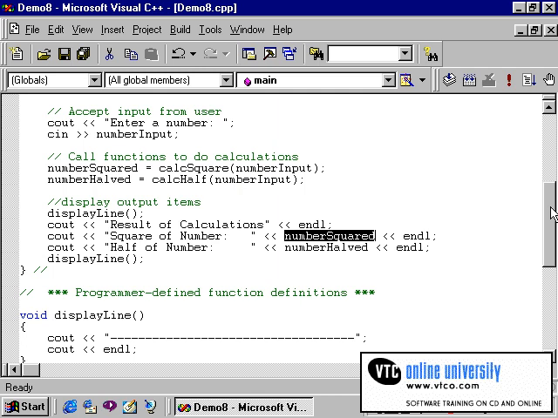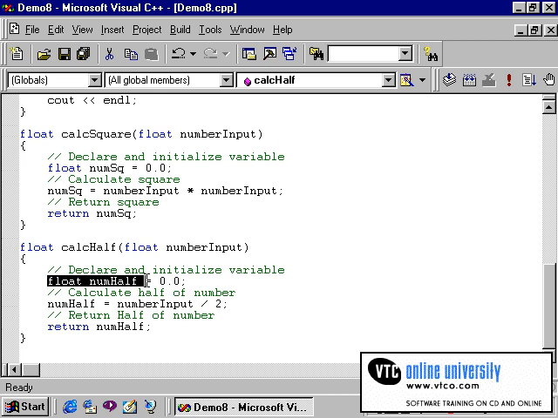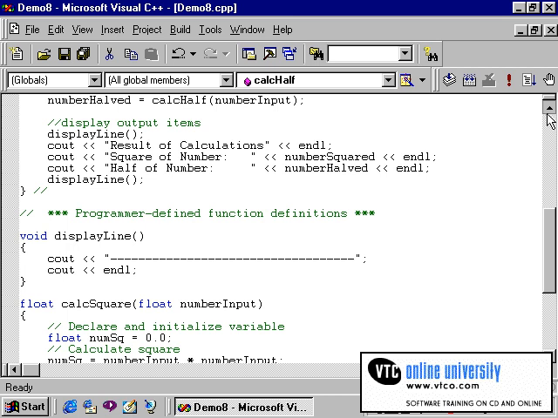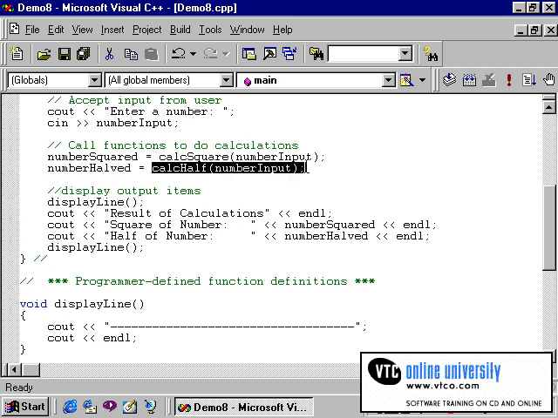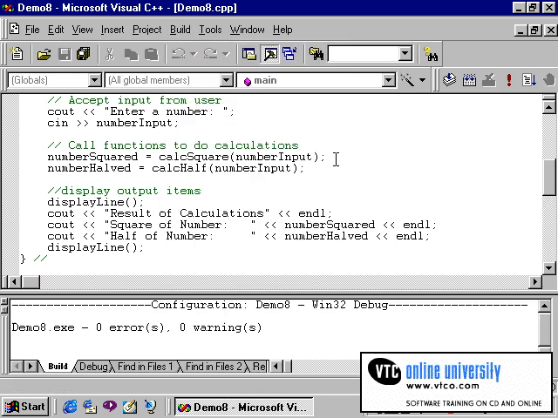The same thing takes place with the calc_half, where we have a local variable called num_half. The calculation takes place, which is the number input divided by 2, and then the return statement returns the value to the calling statement, which in this case is here. And then the result of that calculation gets stored in number halved, which then in turn gets displayed in the cout statements below. Let's compile this program to observe the execution.